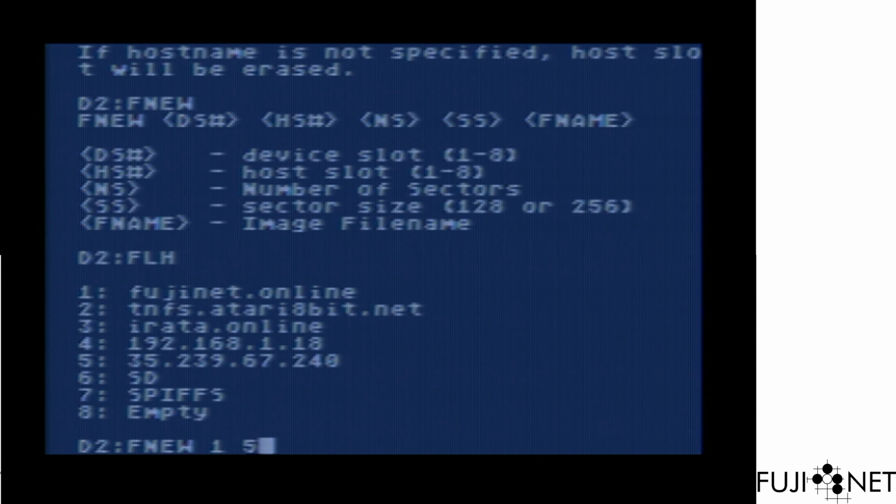So we'll create a new disk in drive 1 on host slot number 5. We'll call it that. And actually, sorry, we need to specify the sectors, how many sectors and the sector size.